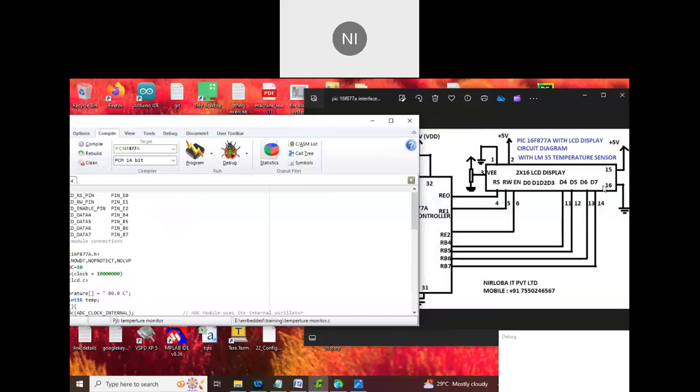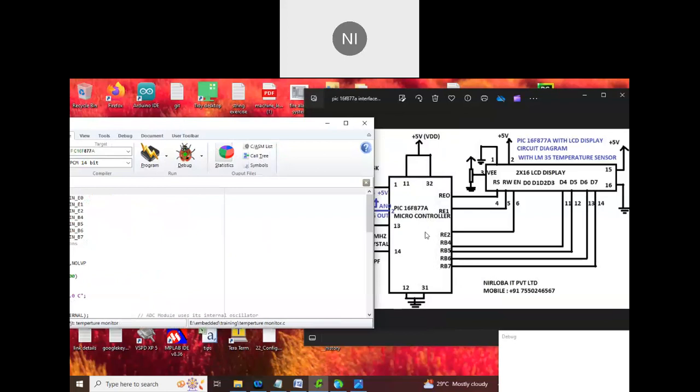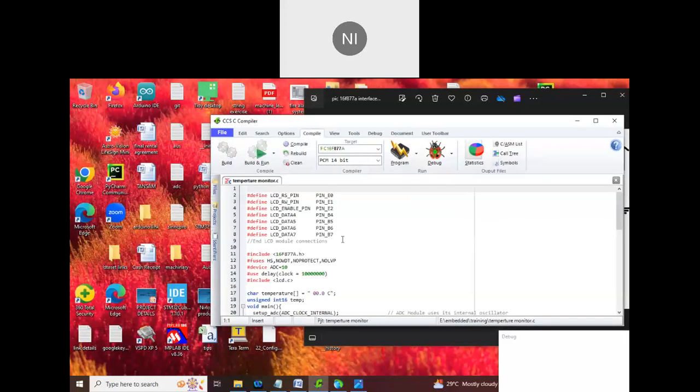So D7, this is the D7, pin number 14 is connected to RB7 of the PIC16F877A microcontroller. This is the PIC16F877A microcontroller. You have to implement in the program whatever hardware interfacing you have between your microcontroller and the LCD. So first, the define statements will say how your LCD control signals and data bus are connected to the PIC microcontroller IO port.